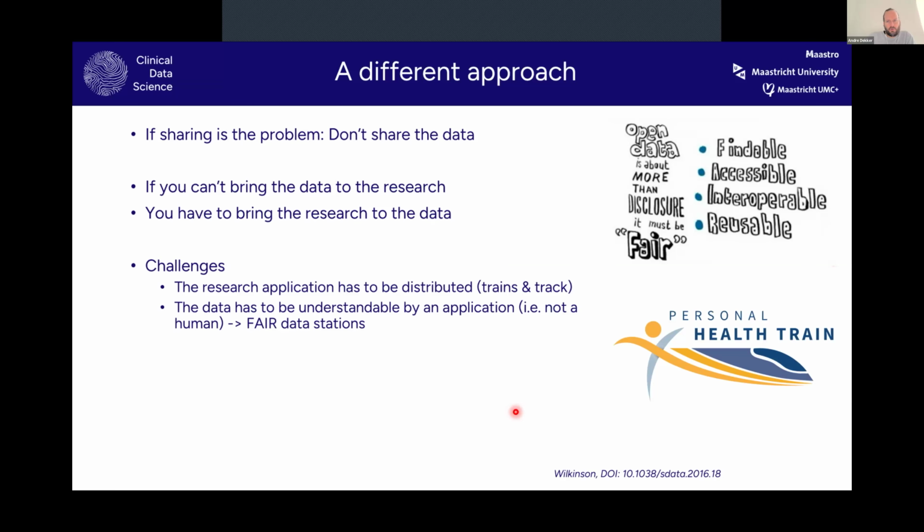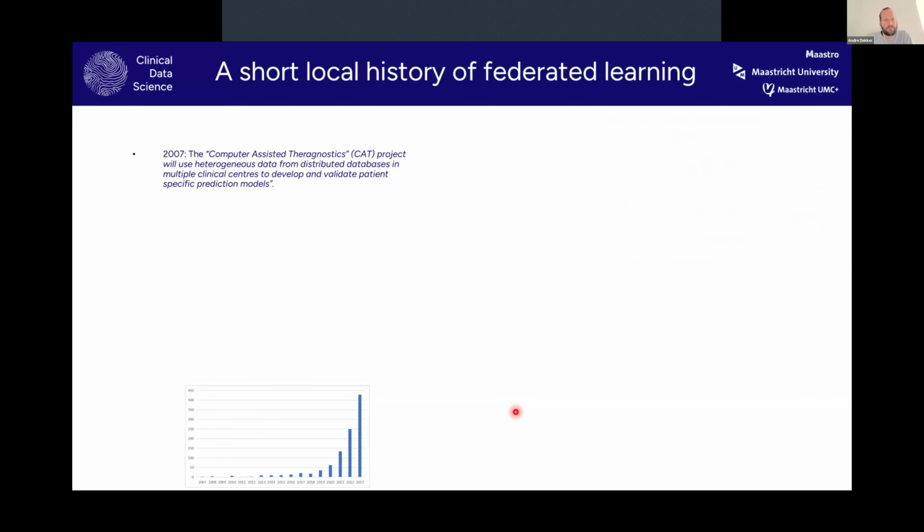Now, just to give you a short introduction of our local history. We've been working on this since 2007, when we first wrote in a grant that the CAT project, the Computer Assisted Diagnostic Project, will use heterogeneous data from distributed databases in multiple clinical centers to develop and validate patient-specific prediction models. So that has been our goal from the start. And this CAT is now, for instance, as Stelios will tell you, the CAT and atomCAT. It started at that time.